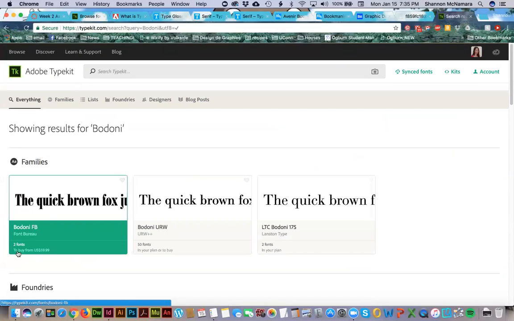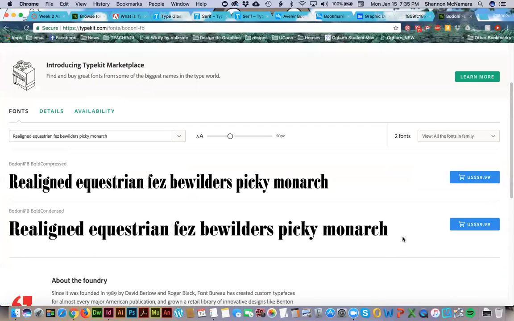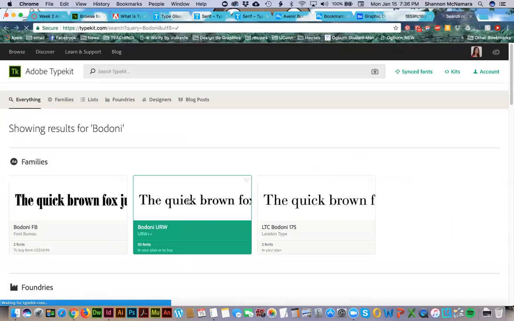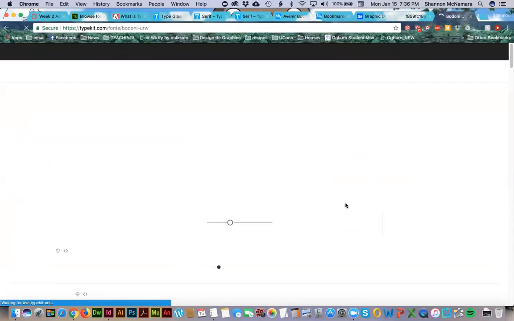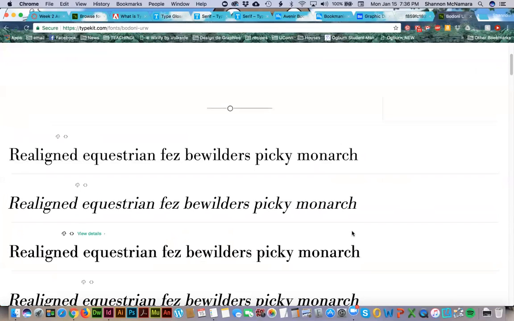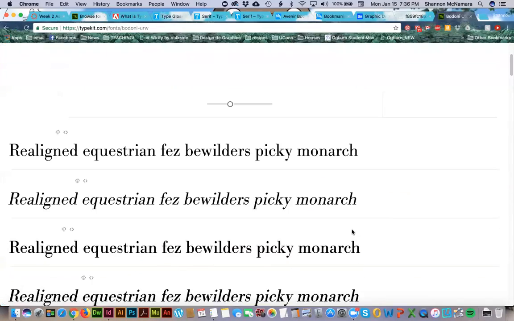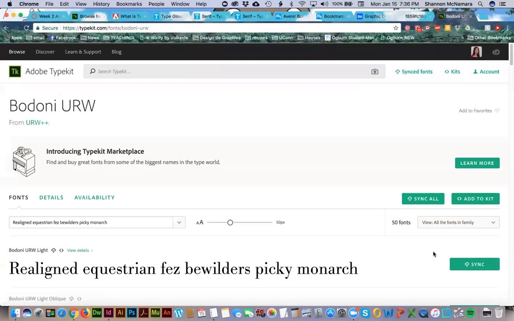Okay, here it is. See how it says to buy from $59.99. So you can see, oh, wait a minute, I have to purchase that one, or I can go to this one right here, which has 50 fonts in my plan. Which I can sync, which isn't showing up right now. The sync button's not showing up. It's taking a minute. There we go. So that's kind of the difference.